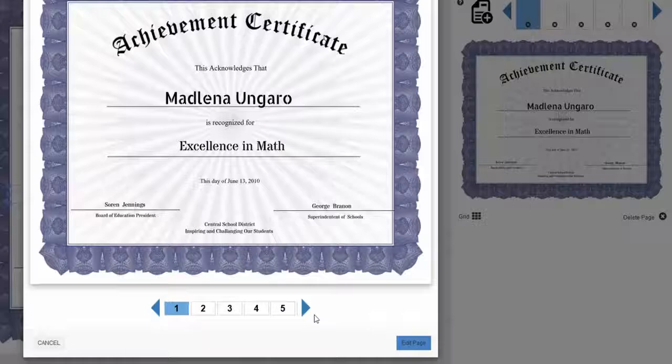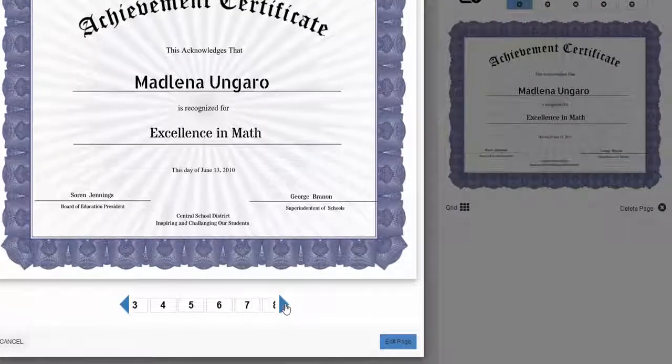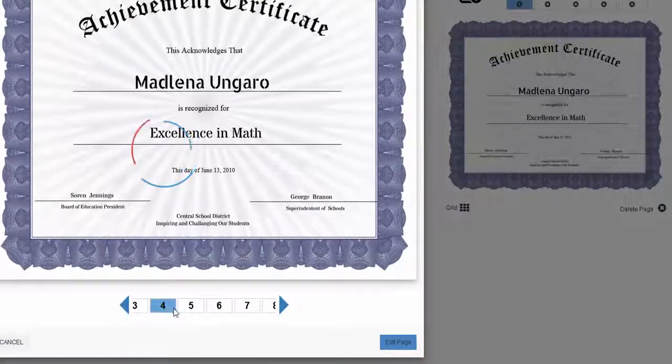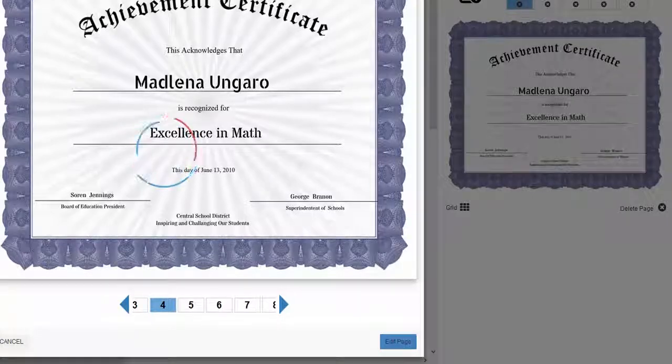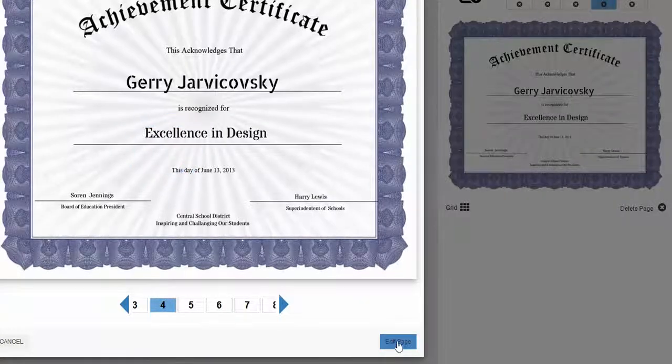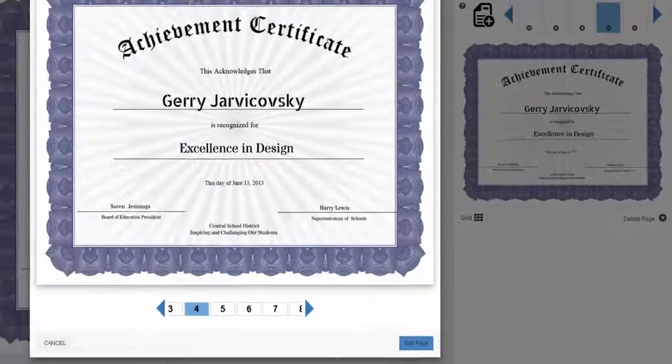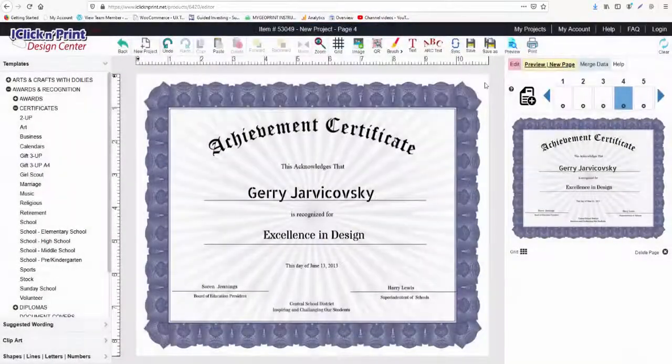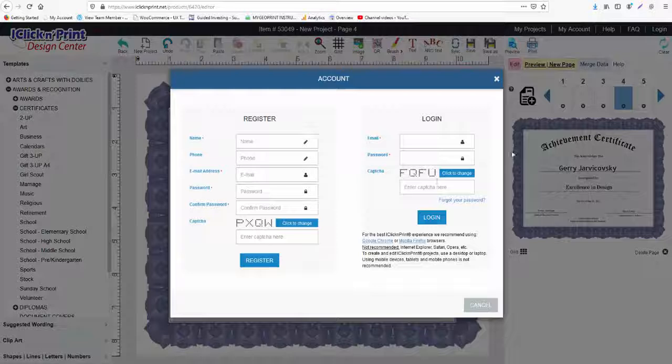You can go page by page. Of course, you can click on the page. It's gonna upload. It's gonna take a while. You can also edit pages from the preview. Everything looks okay. So I'm just gonna close this and go to print.